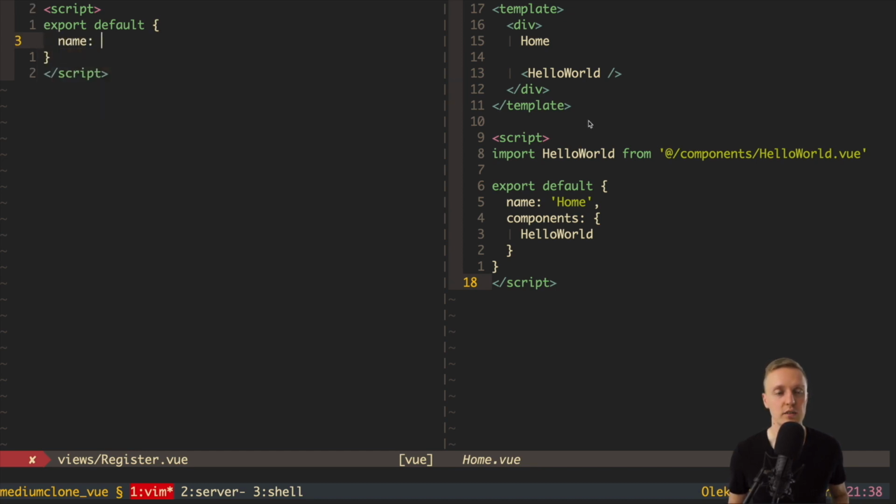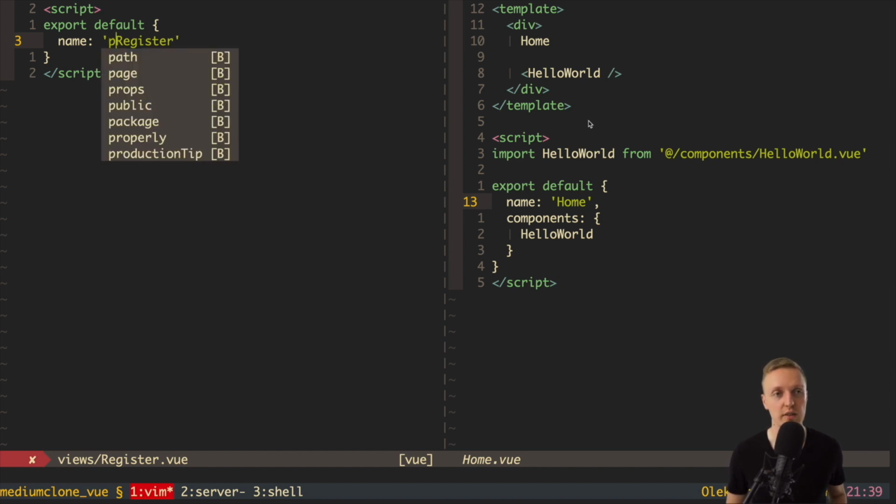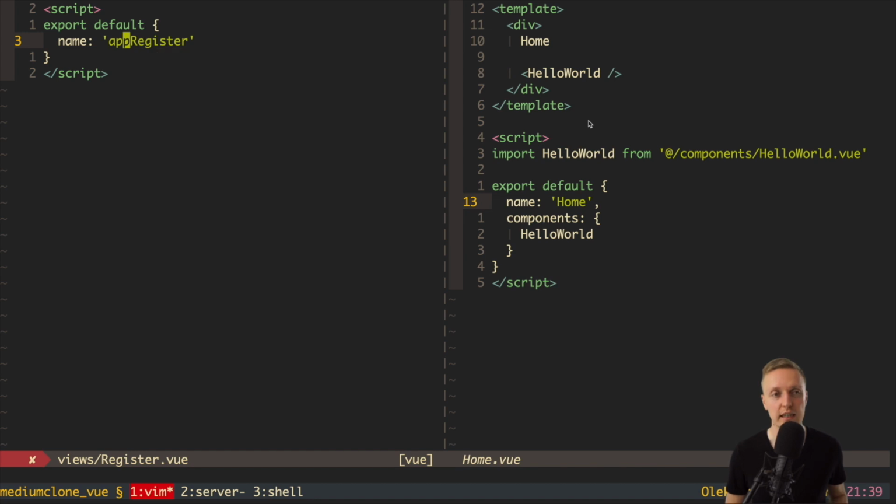This is also important to mention. Here in the name, normally we are not writing it like it is written here, name home, but we are writing something like, for example, MCV, and then it will be register. And you might ask what MCV is and why we are writing it like this. Basically, this is some prefix of the application. We can also write app here if you want. The main idea is that it should be unique, and you should always write it like this.